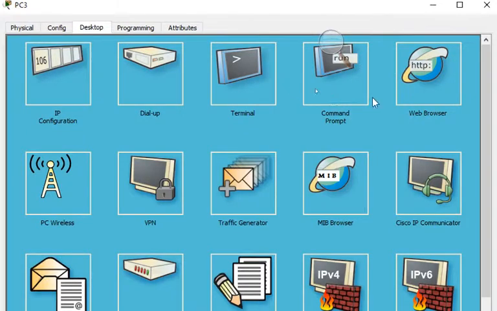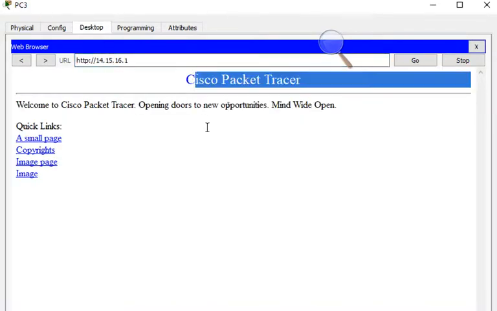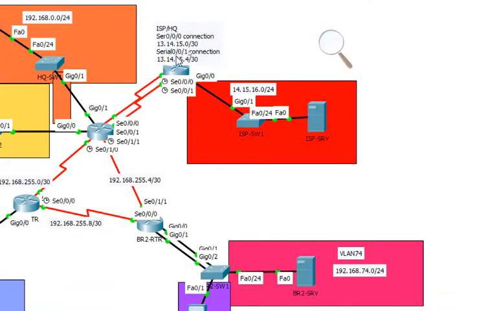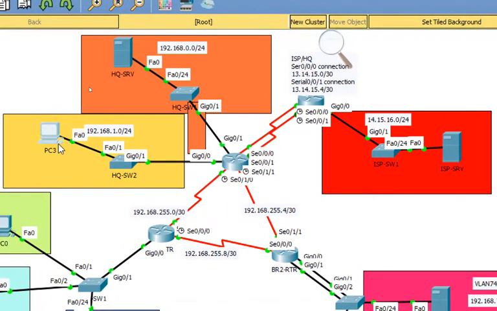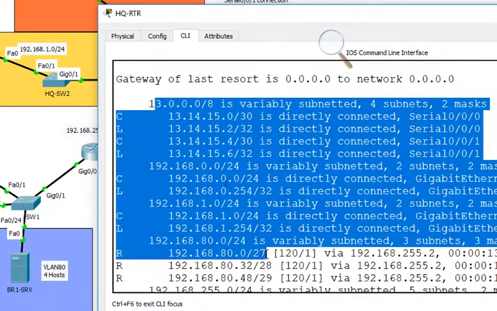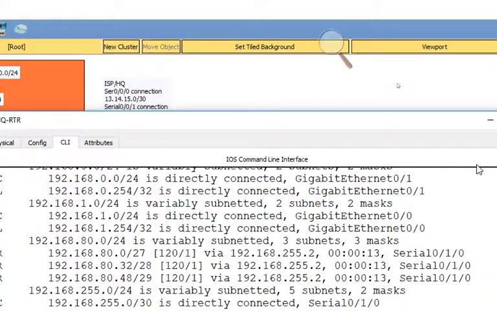I believe I turned on, or it's automatically turned on, the web browser, 14.15.16.1. There we go. I can access the web service of that server, right? I just opened up the web browser here, and I requested the web page off of this server, and that was sent back to me. That's because this PC saw that that network is not its local network, so it sent it to the default gateway. This router said 14.15.16. Well, I don't have any of that. However, we're going to override that drop behavior routers have because we have a default route out 0.0.0.0.